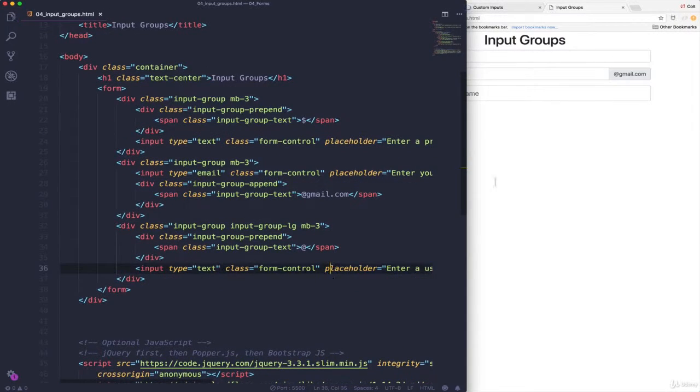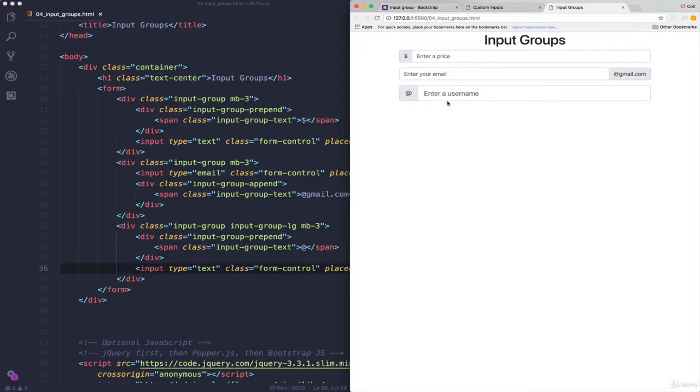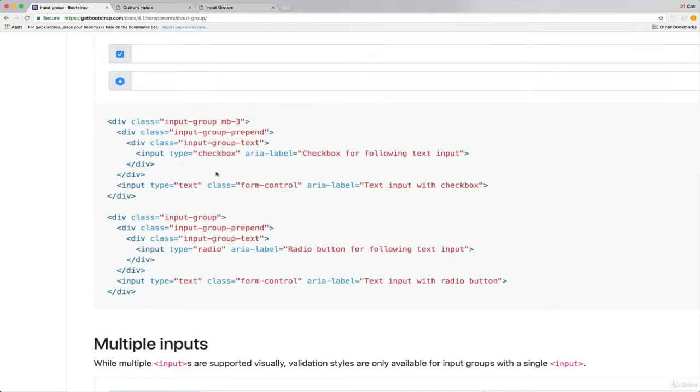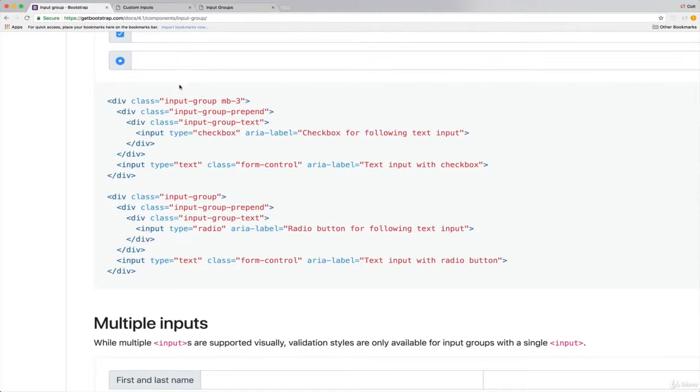and make this type equals text. There we go. So now we have a large one, and we can also do a small one. You can do checkboxes. So you always follow the same pattern where you have input group, prepend, or append inside of the input group. And then inside of the prepend or append, you have input group text. And then inside of that, you put whatever you want to go inside.